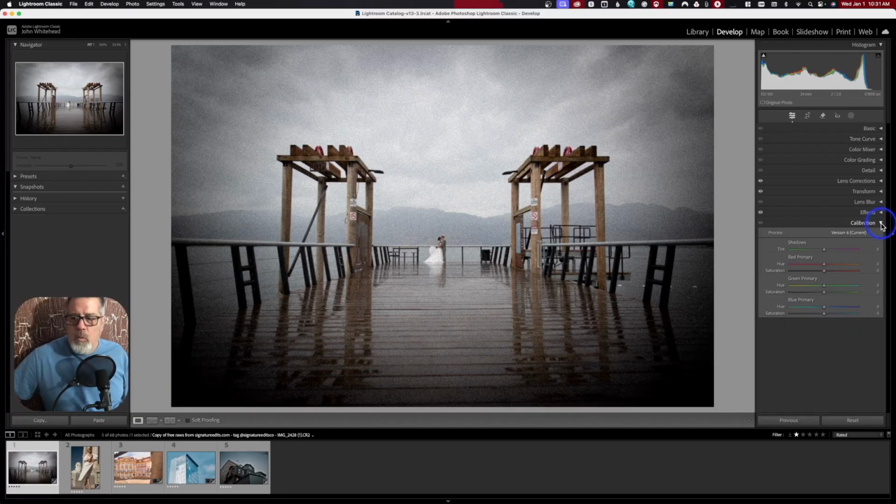Now, the last option that we have here is what's called calibration. And truthfully, I don't use calibration inside of Lightroom because I can use selective color inside of Photoshop and it does the same thing, but a whole lot better. What calibration is, is just another way to color correct your image.